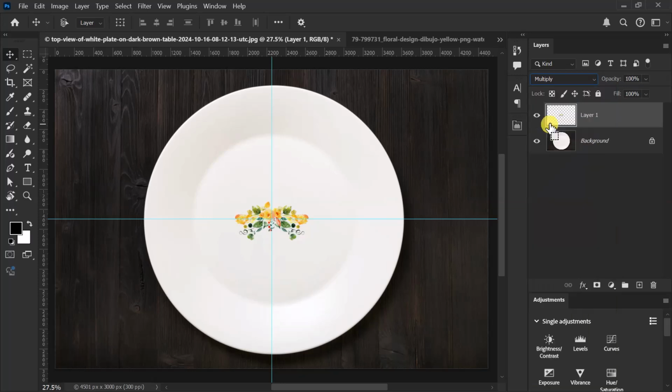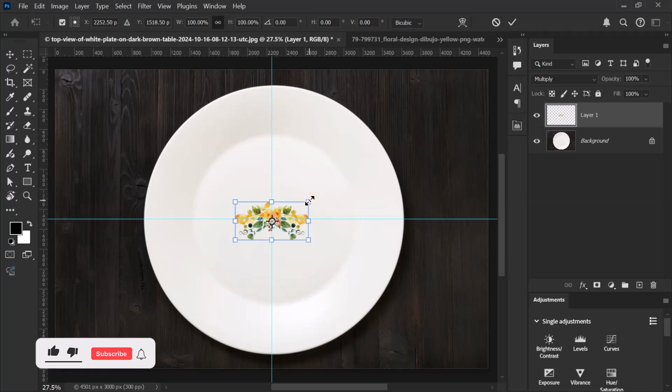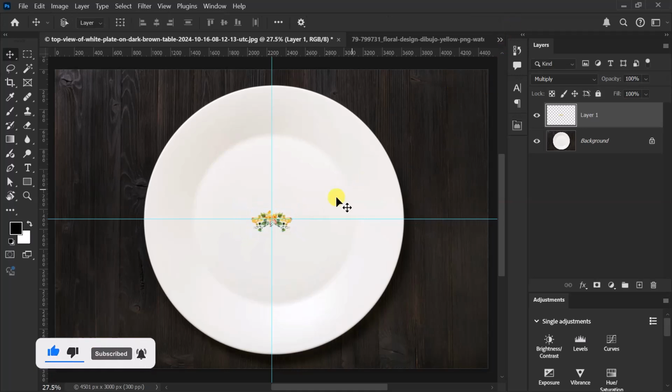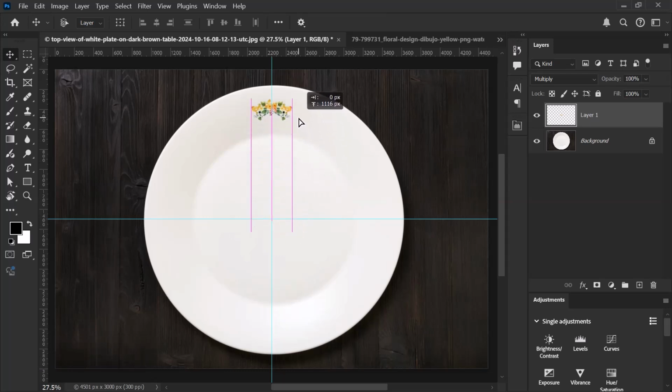Now press Ctrl T and resize the flower. So something like this is okay. Let me push my flower over here.